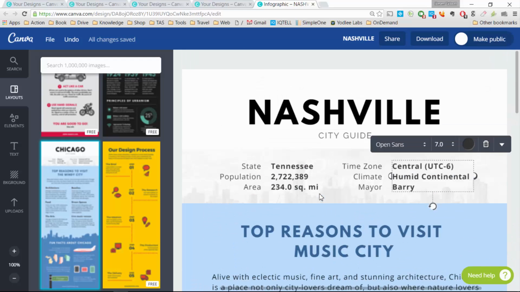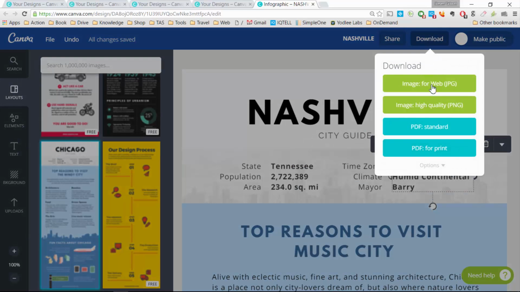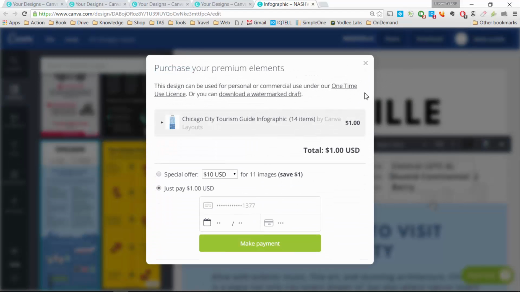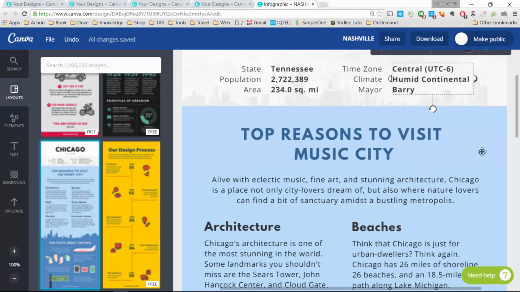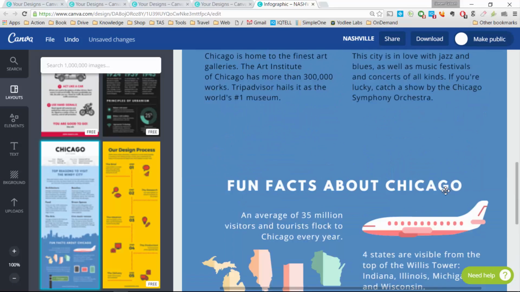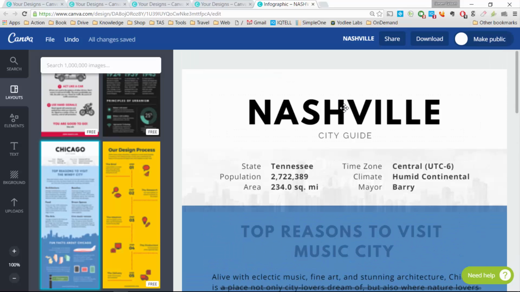And let me just show you, when you download these, they're really, really high quality. I'll download this. Oh, I don't want to do that because I don't want to pay for this. Okay, this one's actually got a bunch of their images in it. But the images are very high quality.